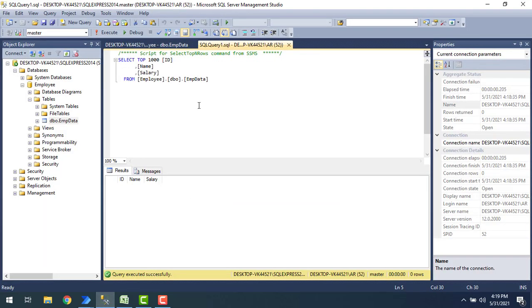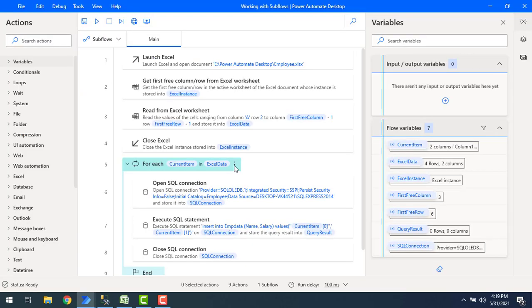Now if you see over here, let me execute the query once again. The data has been inserted successfully with the name and the salary into the database table. All right. In the upcoming session, we will learn how to create a subflow by using Power Automate Desktop.